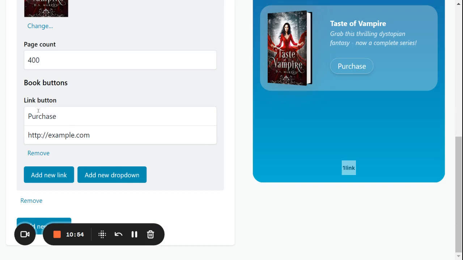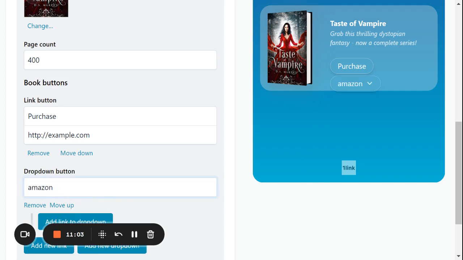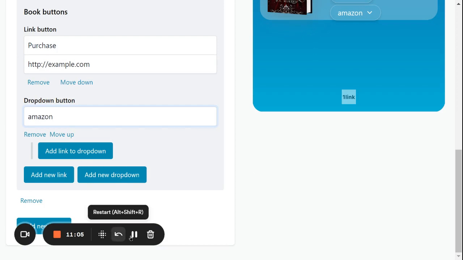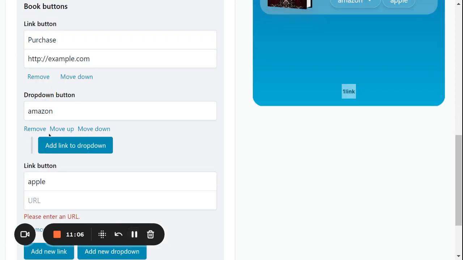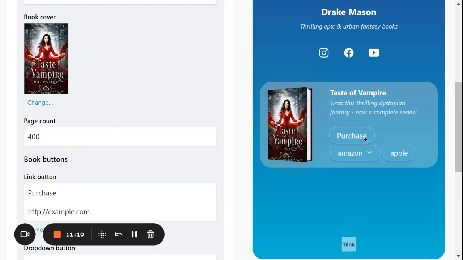With the link button, I can change the call to action, or I can add a drop down if I want it to go to multiple different stores. So I could say Amazon and add a specific link. And you can also add drop downs within drop downs. So if I wanted the purchase button to go to Amazon, I could also have a link that goes to the ebook versus the paperback. Or maybe I could say Amazon UK or Amazon USA to change the country that way.